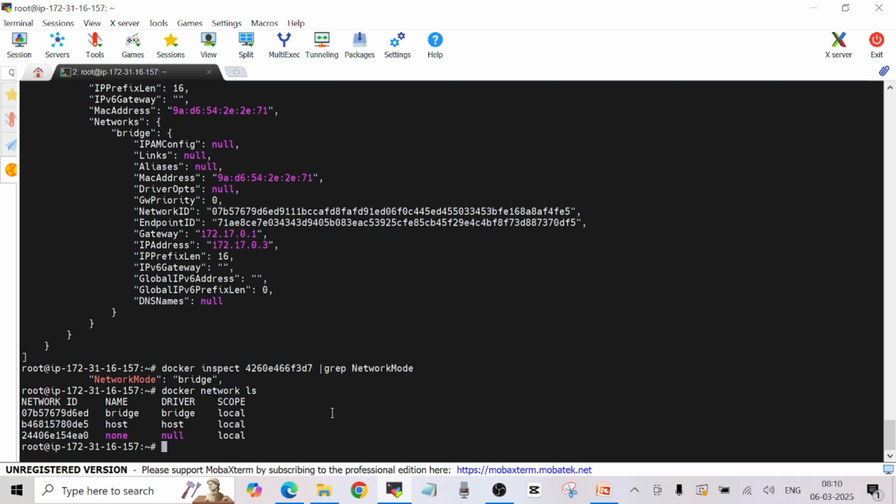What I'm going to do now is create another Docker container, and then from that Docker container we will try to ping this container to see if one container is able to ping the other container or not. Before I do that, I want to show you what containers are running.